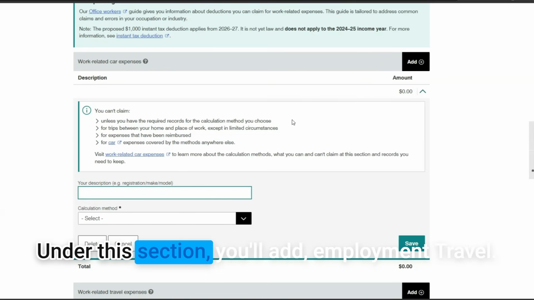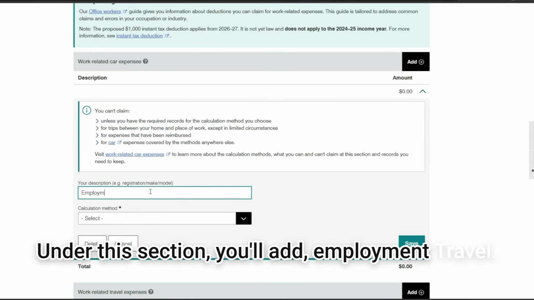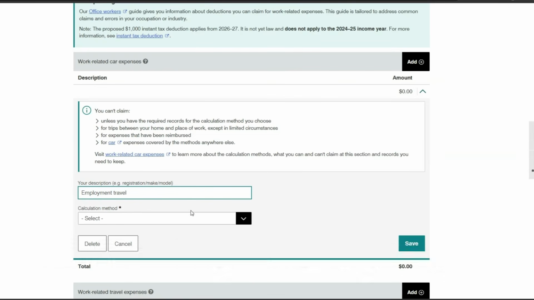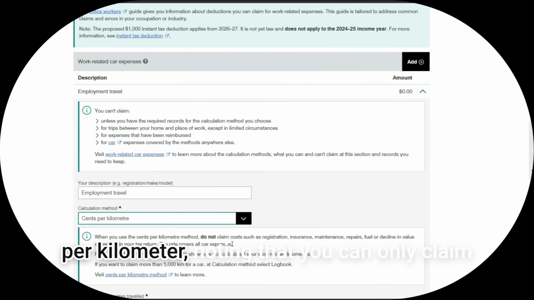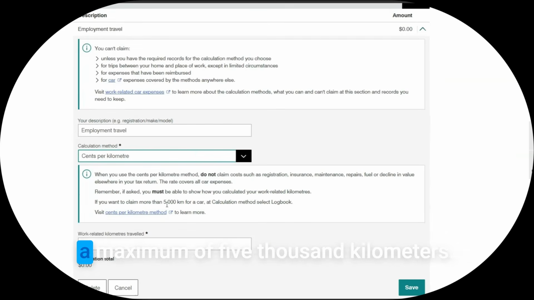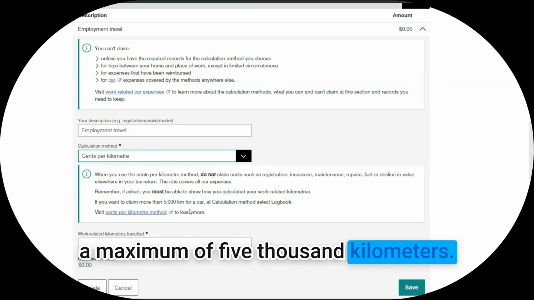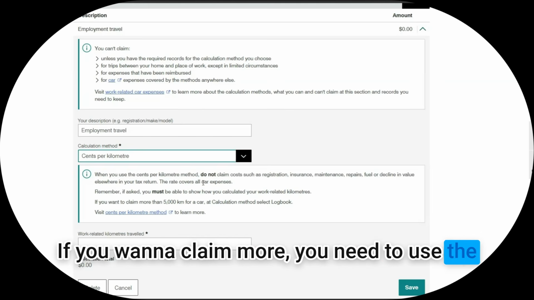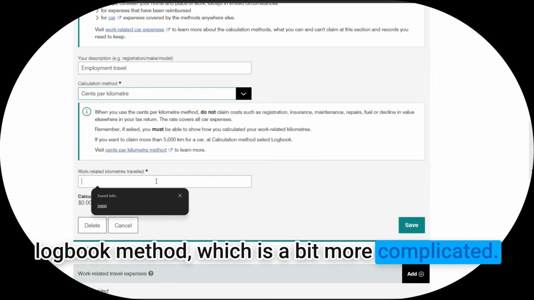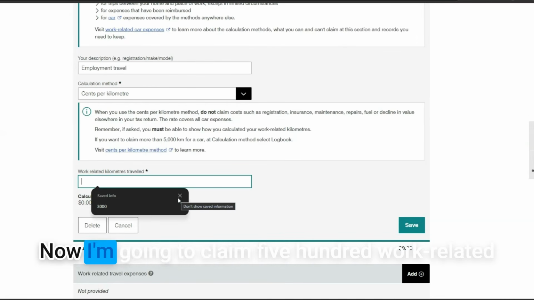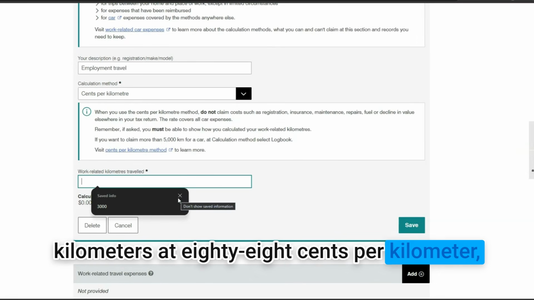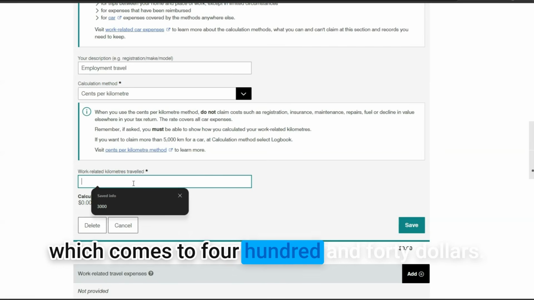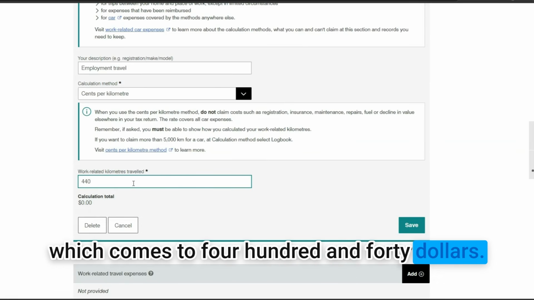Under this section, you'll add employment travel. The calculation method I'll use is the cents per kilometre, noting that you can only claim a maximum of 5,000 kilometres. If you want to claim more, you need to use the logbook method, which is a bit more complicated. Now I'm going to claim 500 work-related kilometers at 88 cents per kilometer, which comes to $440.